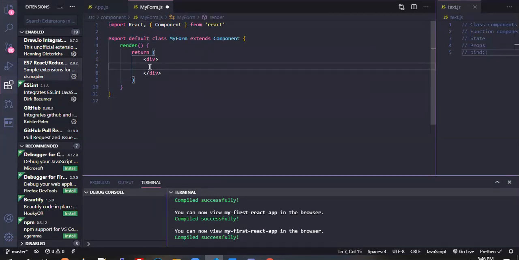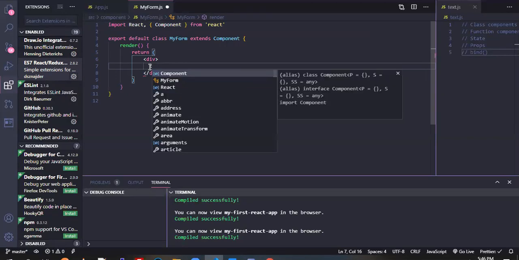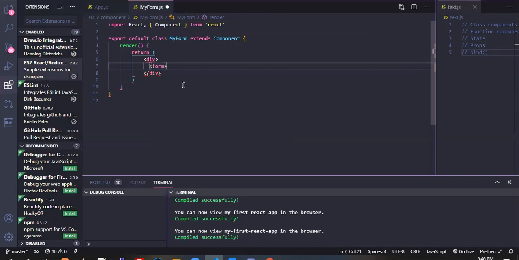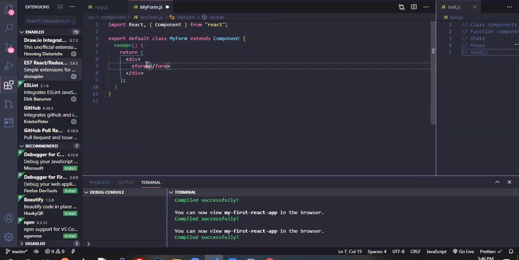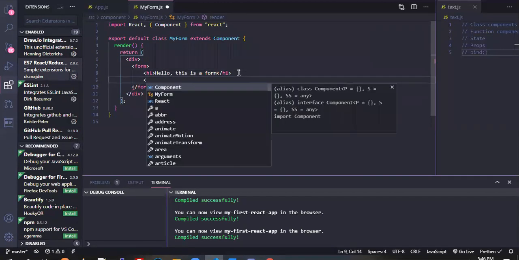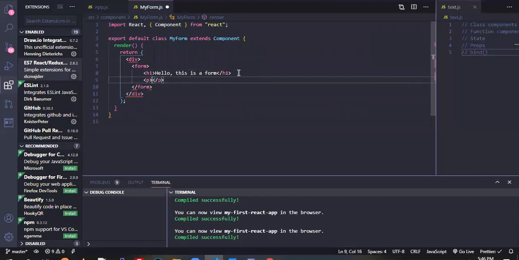So here, I want to add a form. Same way we used to do it, I will say form. And inside this form, I want to have an h1 tag that says hello, this is a form. And I want to have another p tag, and this p tag will say enter your name.